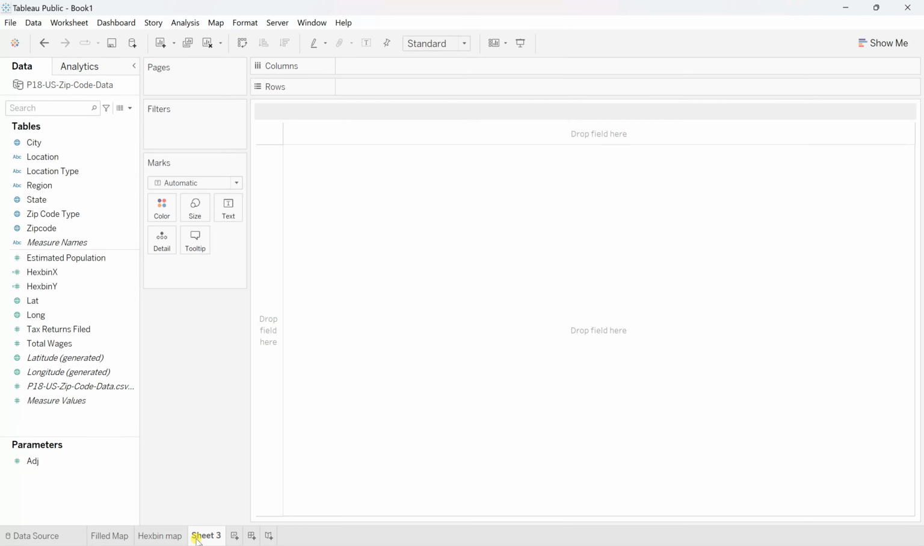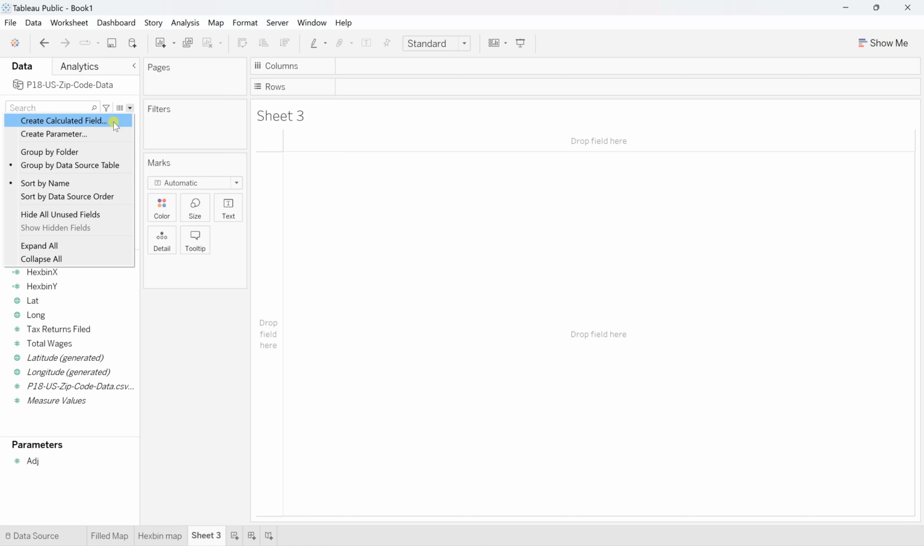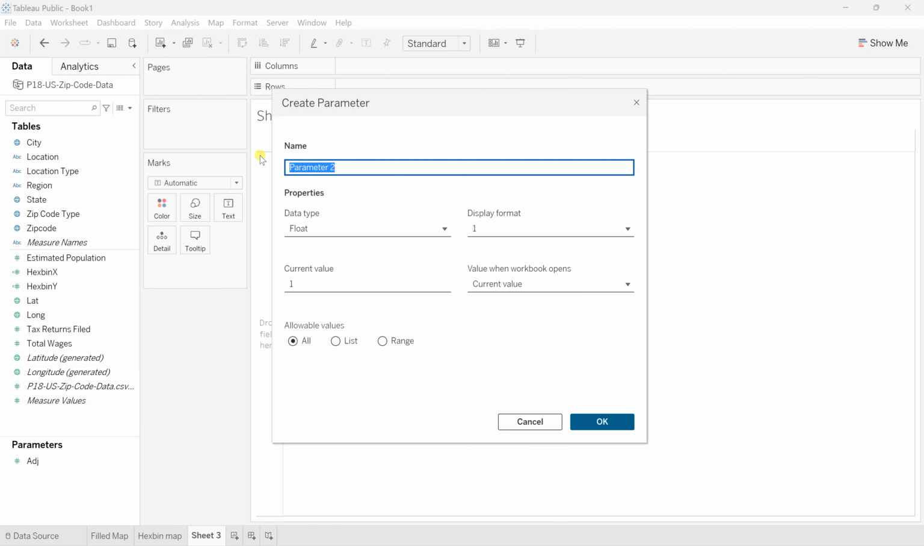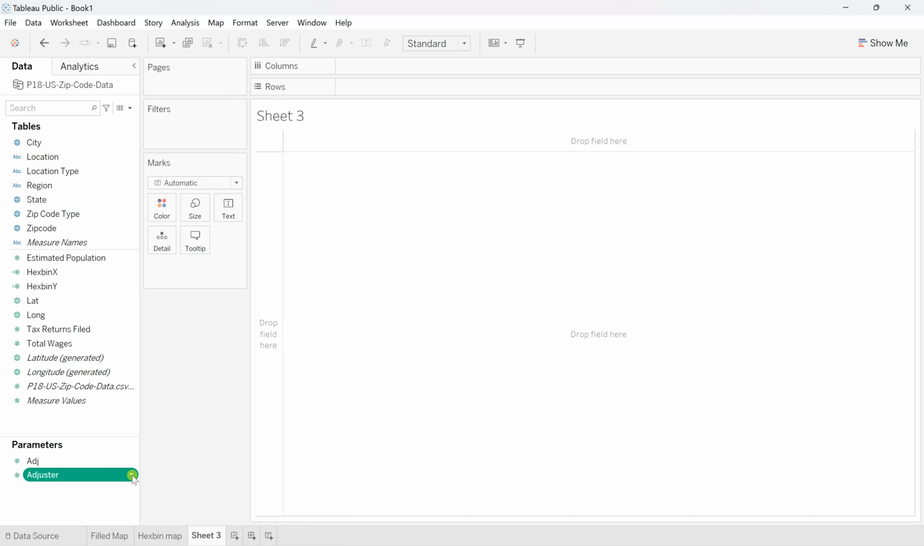Click on this new worksheet, and here to create that map, we need to define one parameter and two calculated fields. So let's create that. For the parameter, go to this more option, click on create parameter, and here I'll name that parameter adjuster. We'll keep the data type as float as it is, and the current value as 1, display as 1 in the format as well, rest as it is, allowable values to all, and then click on OK. So here our parameter is ready.